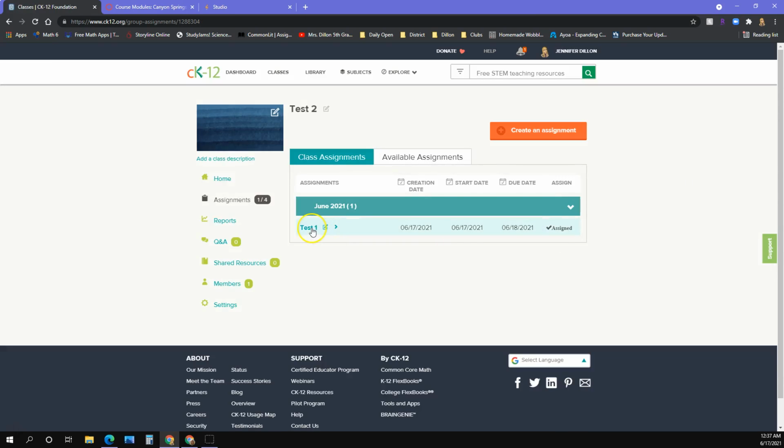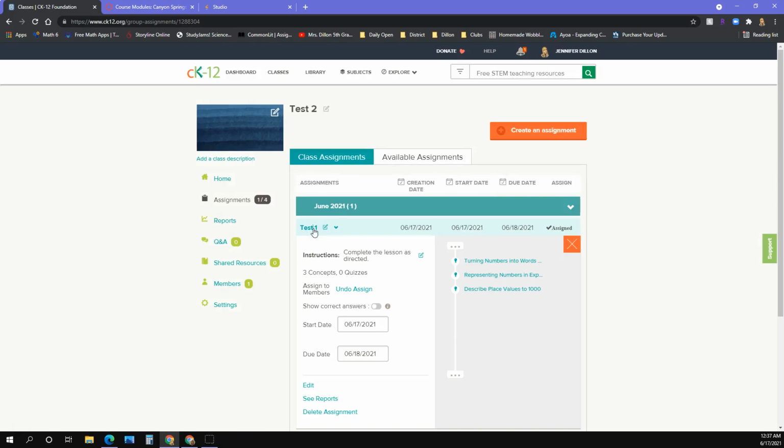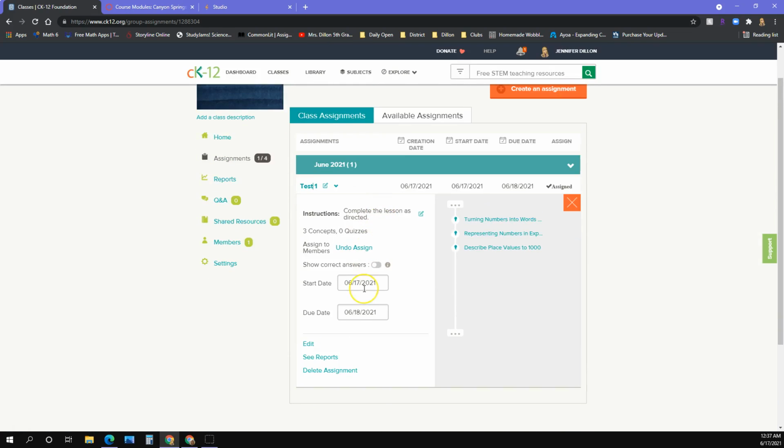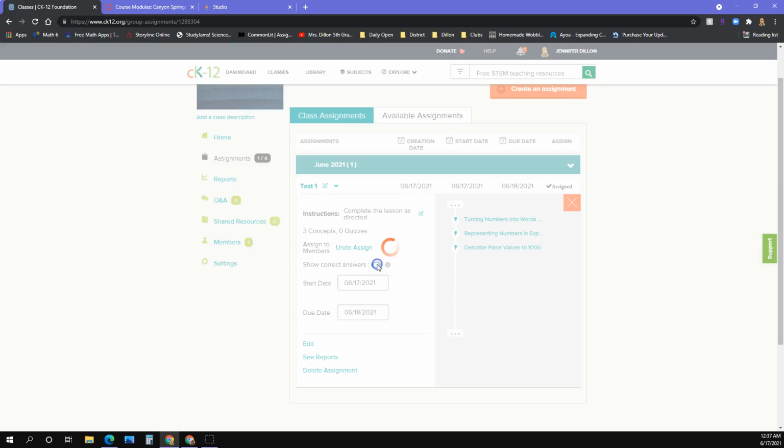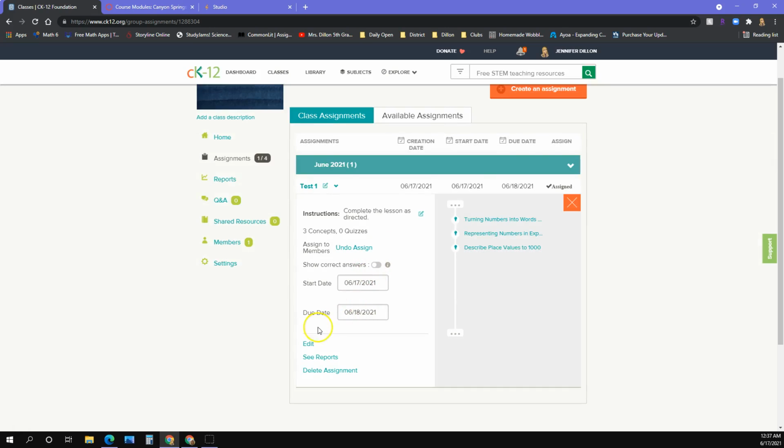And now I can see that I have this one assignment, so I could have labeled this place value or something like that. Now I want to look at it. I want to mess around with it. I want to see what it does. So I can click that first button. It's going to drop down. It's going to give me some options. I can unassign, undo the assignment. I can have the students see the correct answers or not see the correct answers, change the due dates, edit, see reports, and also delete assignment.